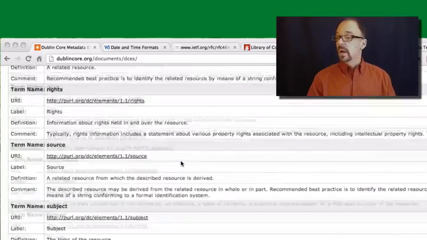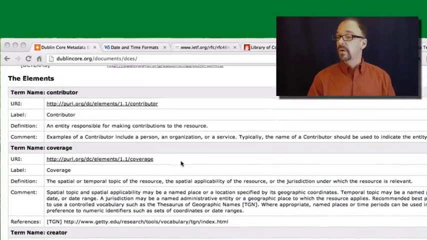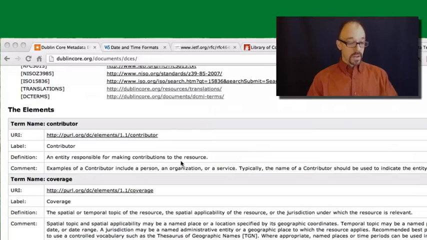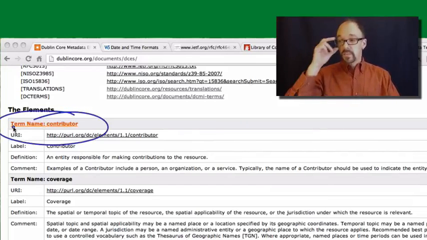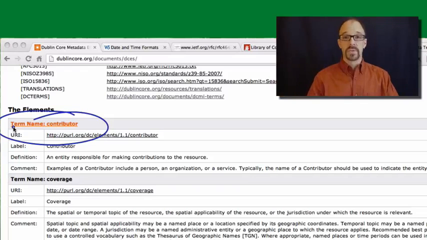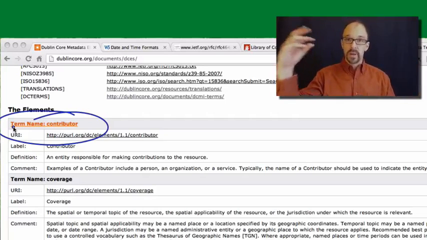But then, not only do you have creator, but you have contributor. An entity responsible for making contributions to the resource. The distinction here is between primary creator and secondary creator. If we're talking about, again, a film, the filmmaker or the author of the screenplay might be listed as the creator. The actors or the crew might be listed as contributors. Other people who contributed to the creation but are not the primary.